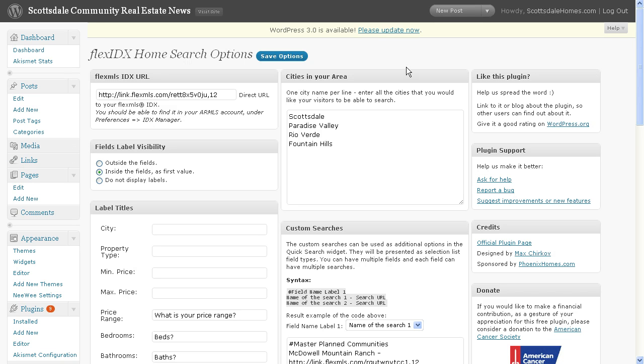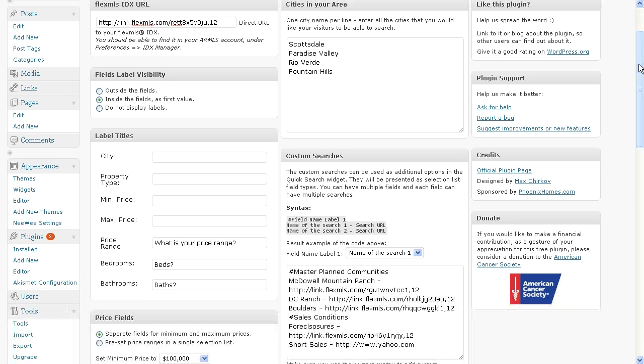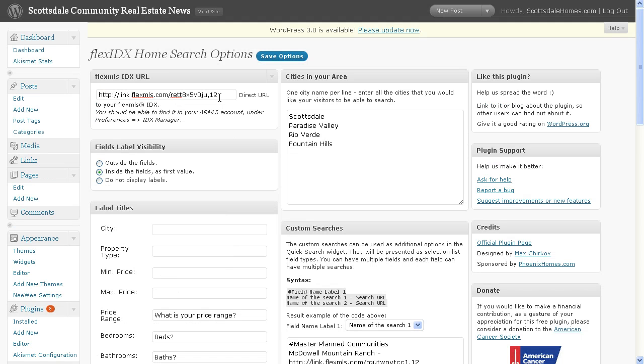Now, let me just tell you how the plugin works. FlexIDX provides us with the standard search URL, and this is where we enter it. And this URL, when we go there, it returns all searches within the area. Additional criteria that the plugin provides, like the cities, property type, minimum maximum prices, bedrooms and bathrooms, all those criteria is added to the end of this URL, and that's how results are being filtered out.